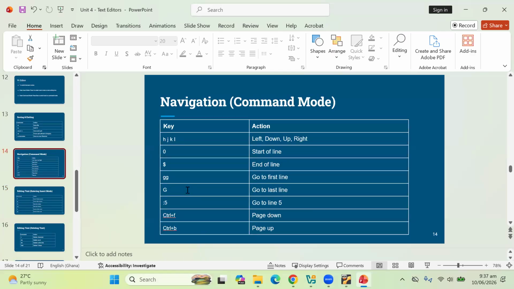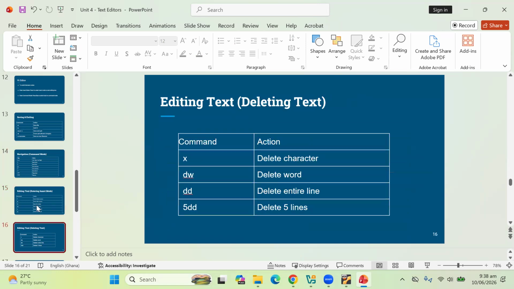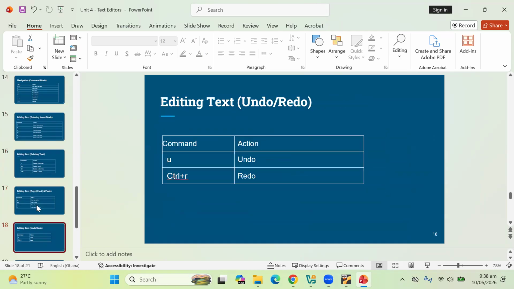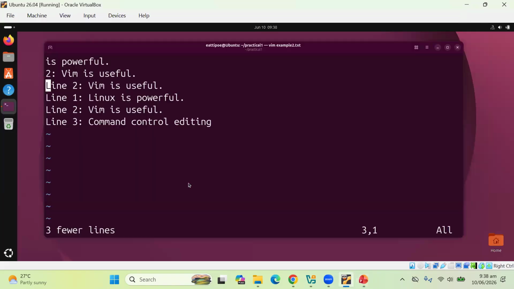Let's say you have about 1,000 lines. You want to go to the bottom. If you know your commands, it helps you. Or if you want to go to the start of the line, okay? And if you want to insert a text or append a text, these are some of the commands you use. Deletion and copying, okay? There is also undo, redo, all right? So these are some of the commands you need to work around the text editors.